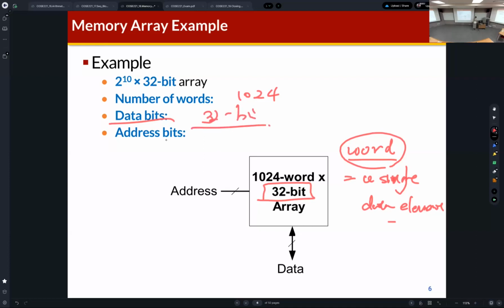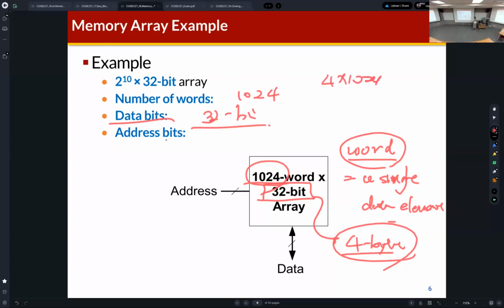Okay. So what is the size of this memory? So 32 bits is 4 bytes, right? It's 4 bytes because 1 byte is 8 bits, and then there are 1024 words, which means there are 1024 data elements. So what is the size of this memory? 4 multiplied by 1024 is 4 kilobytes, right? Because 1024 is kilo in this system. Okay. So we can calculate the size of the memory like this.